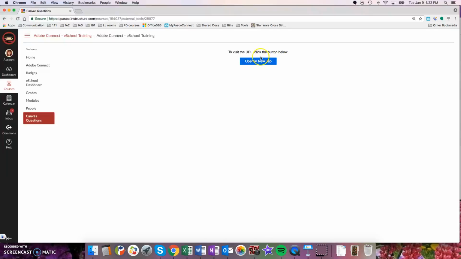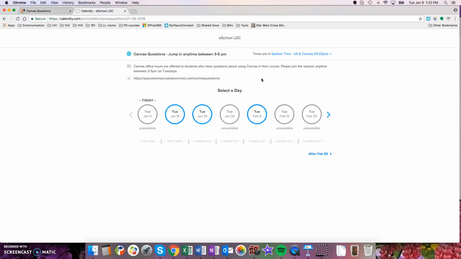If you click on it, it's going to ask you to open a new tab. What this is showing you here are the dates and times that you can pop in and ask our IT specialists questions about how to manage or navigate Canvas. You can see that they're available every Tuesday, except for one day in January, between 3 and 5. If you look here, this is where you will go in order to log into the room where you can talk directly with any of our IT specialists.